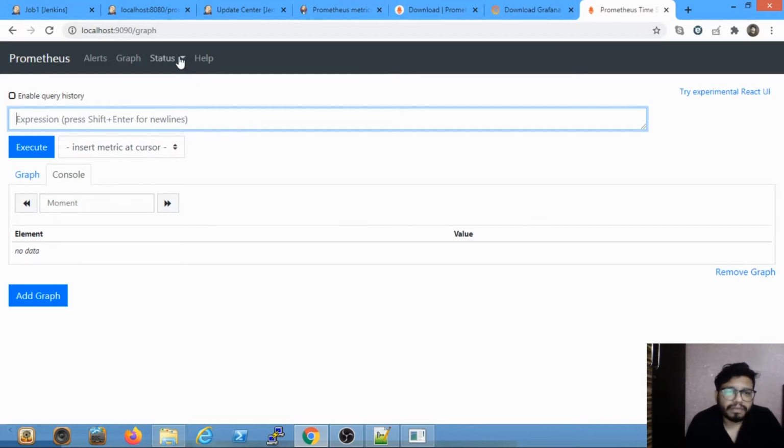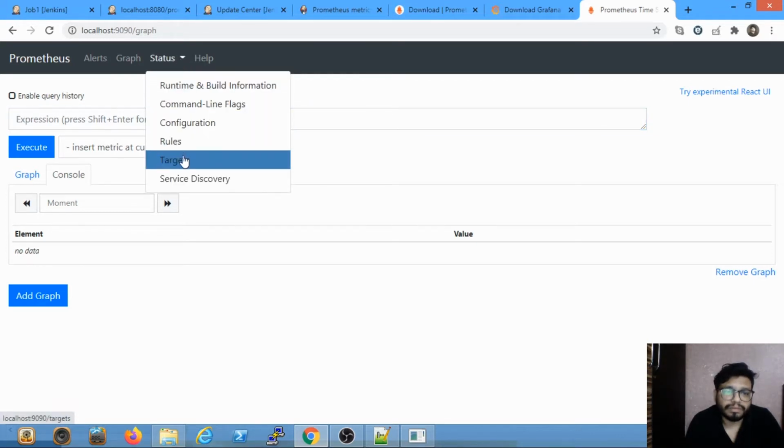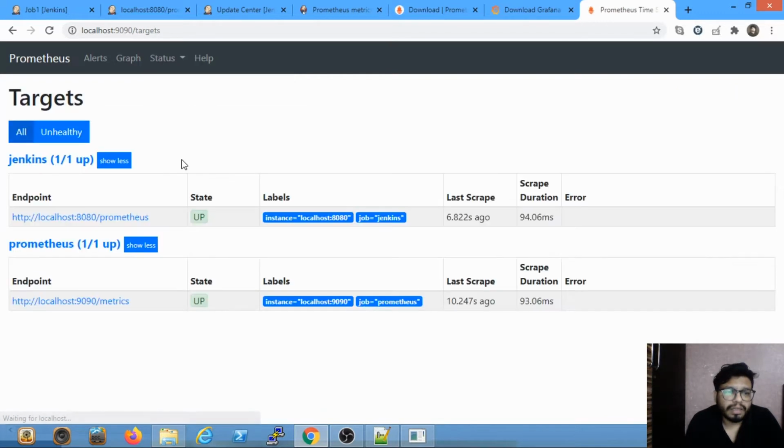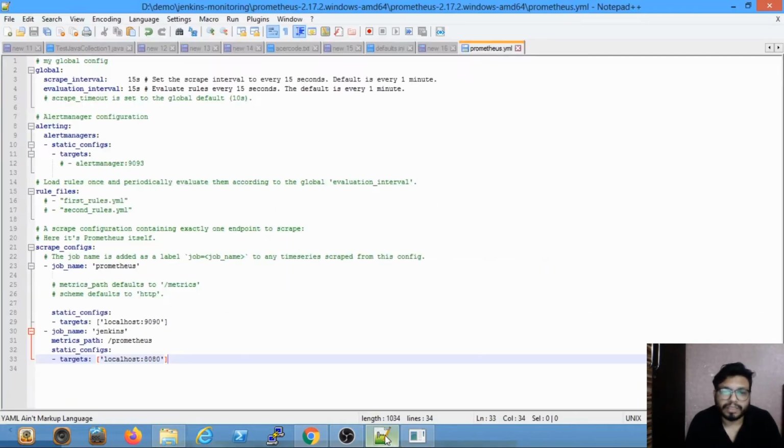So our targets are available in this drop down. If you go to this target, you can see two endpoints, right? One is Prometheus. So Prometheus itself will be monitoring its own dashboard, that is on port 9090, and our Jenkins instance is showing up here with the label Jenkins because I have updated the job label name as Jenkins here.